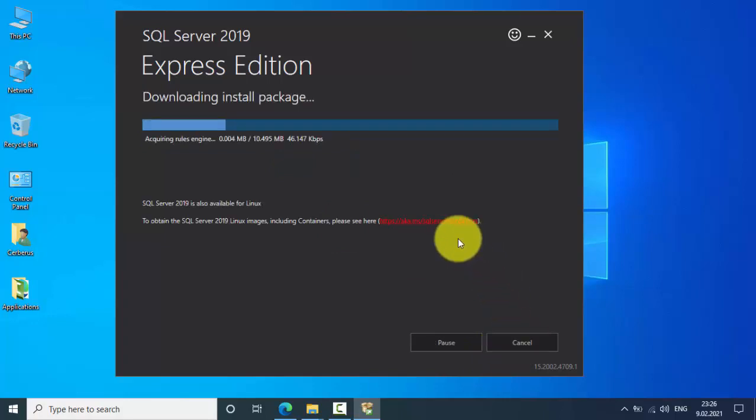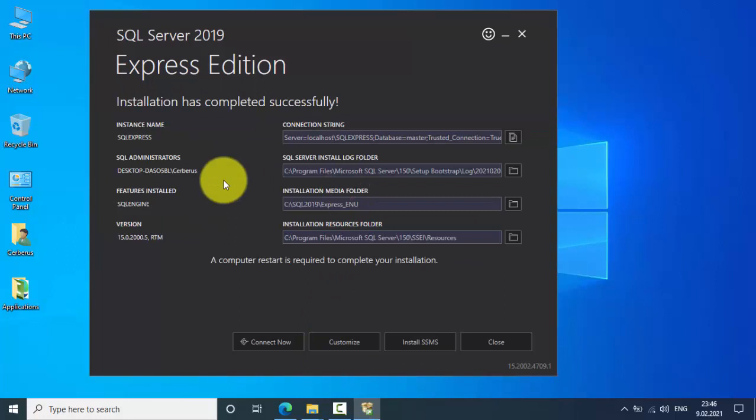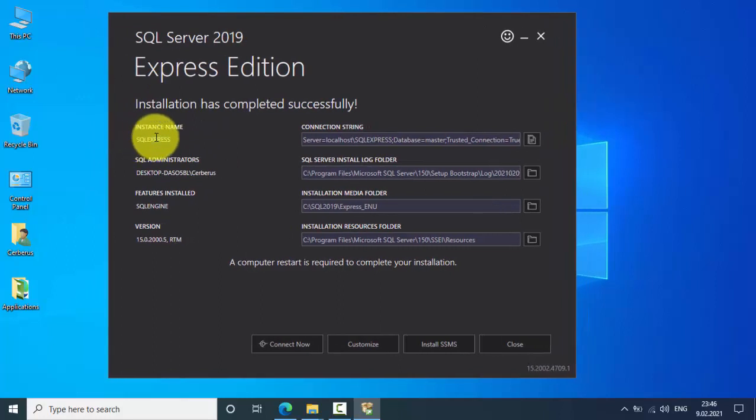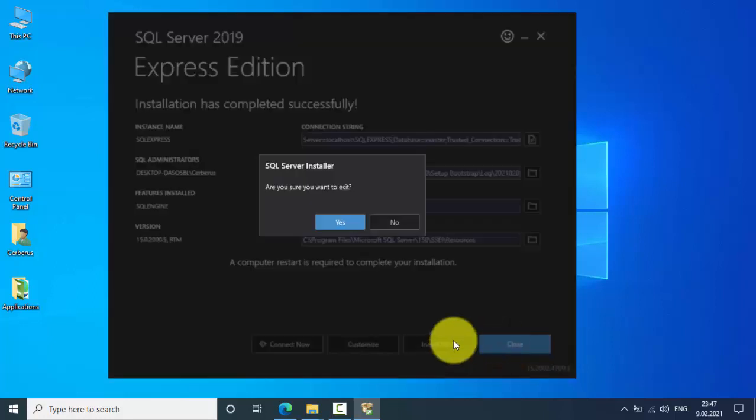Then we are going to wait for some time. It depends on your internet connection. Installation has completed successfully. And this is our server name. We're going to use it in Microsoft SQL Server Management Studio. And this is another username. Well, this is like administrator. Both of them are fine. It's working for us. Now we are going to close this one.